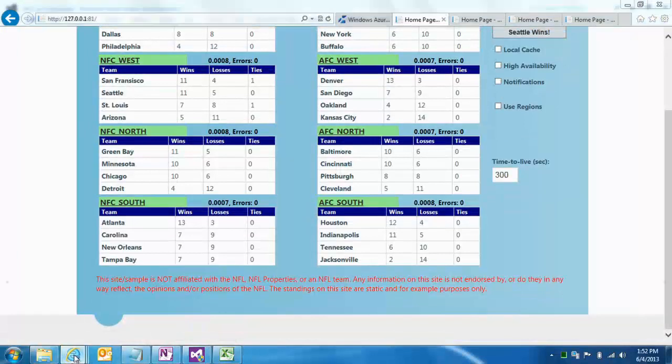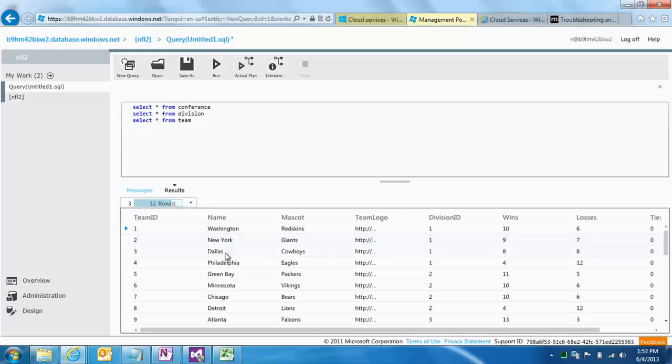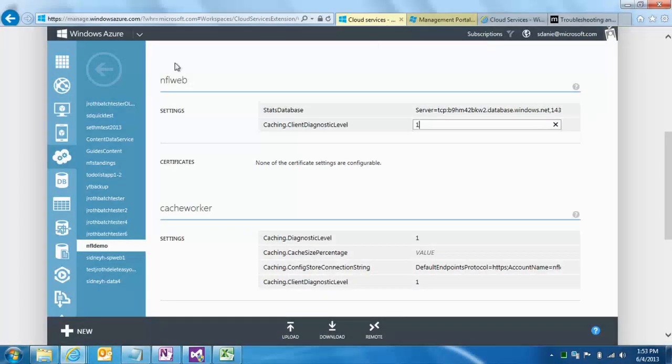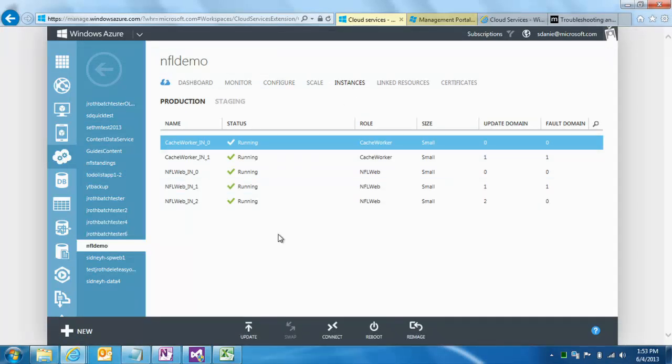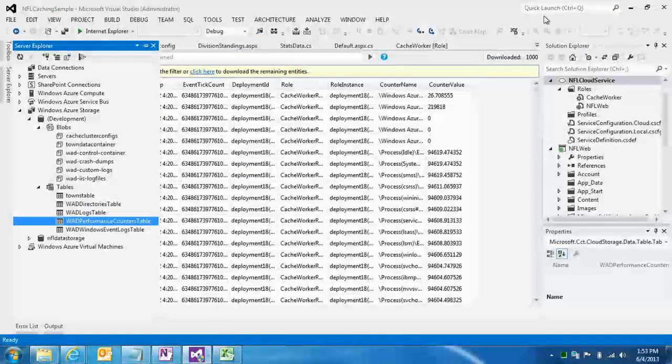So now let me switch back over to the portal, and we'll just quickly take a look at the instances for this application. We can see here we've got 3 web role instances and 2 cache worker role instances. So for the bonus point, what topology is this for Windows Azure caching? Co-located role caching or dedicated role caching? Dedicated, all right.